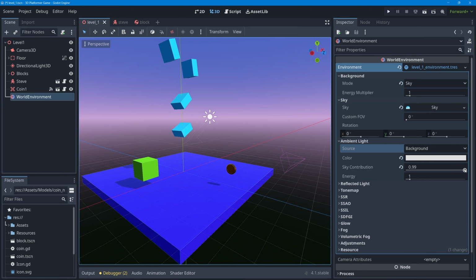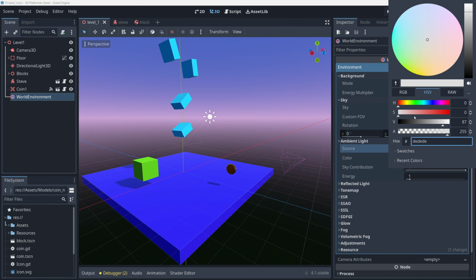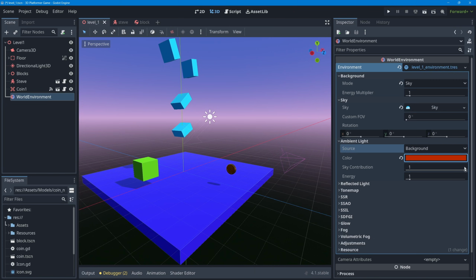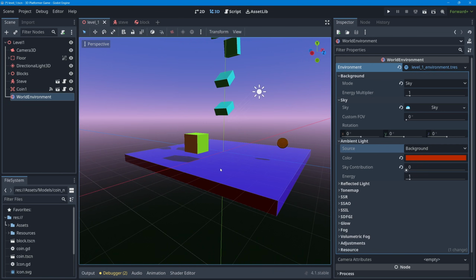If I turn this percentage down, you might see that now the sides of my falling blocks aren't as much getting the sky color. If I turn it back up, you can see that they are getting blue projected onto them. Let's go ahead and make a more obvious example. If I set my color to a bright orange, like that, and then change the sky contribution down, you'll start to see that orange color, especially in the darker sections, really fill in, which doesn't look very good, I don't think.